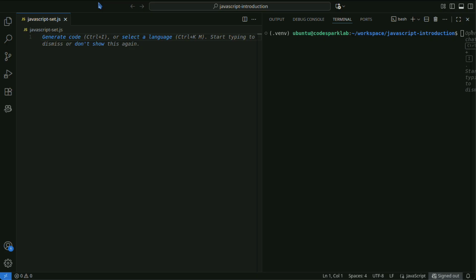This time, we're focusing on the set object. We will explain the set object with practical examples. Enabling subtitles will make the code descriptions easier to understand.